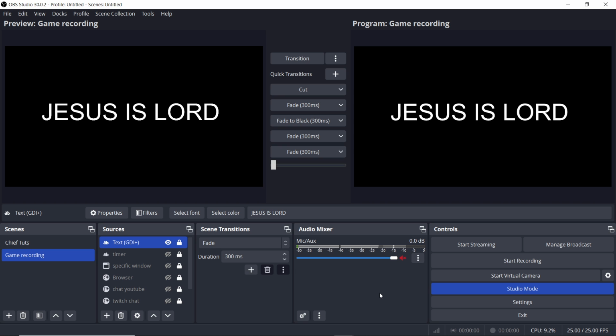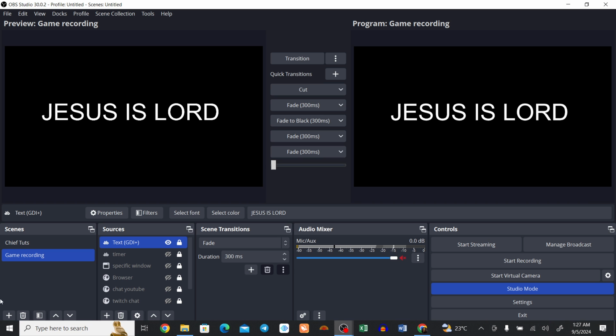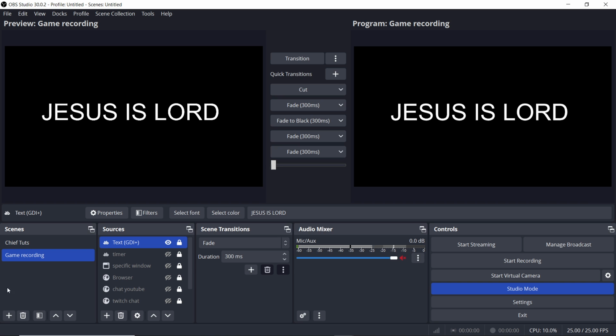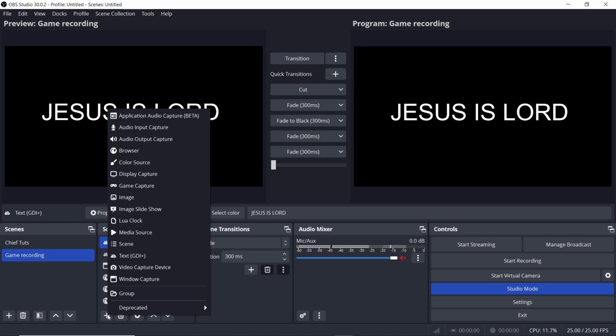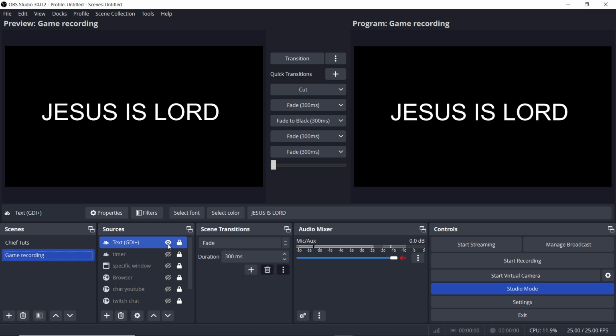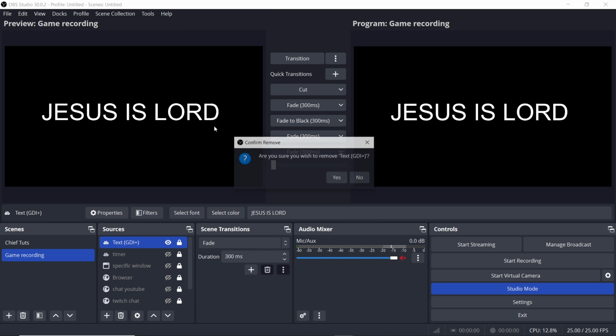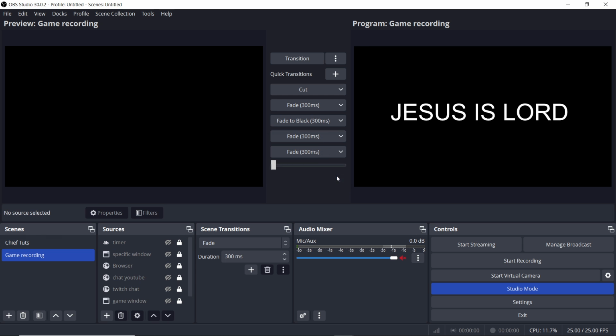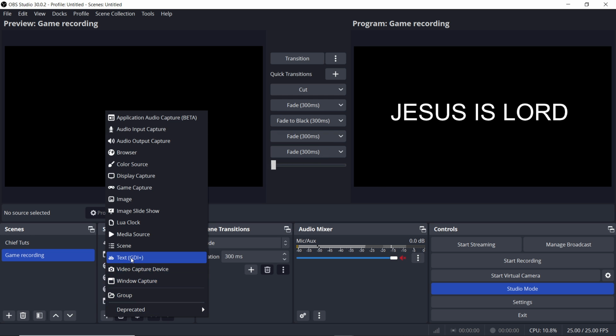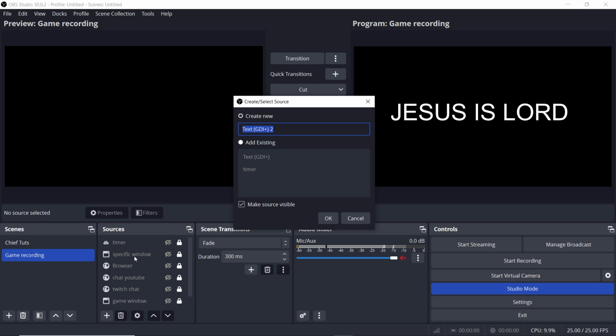First, launch the OBS Studio application, which of course you've done here. Then choose an existing scene, or you can create a new one by clicking on the plus icon. Now head over to the sources panel and click on the plus icon. So click on the plus icon in the sources panel and choose Text GDI+.